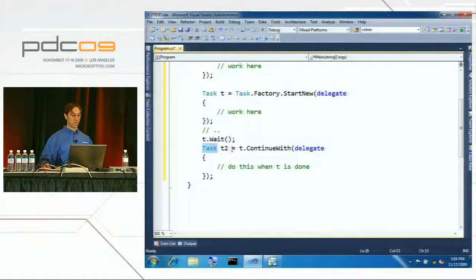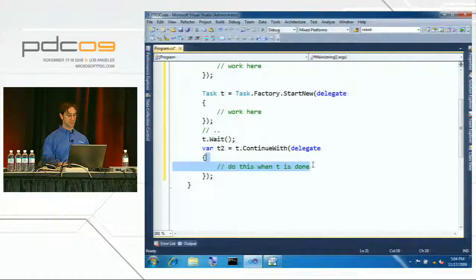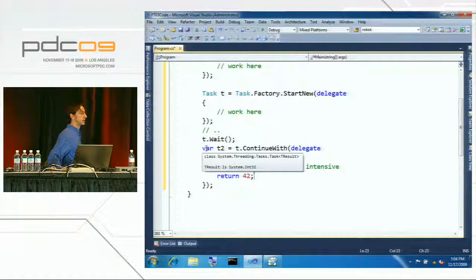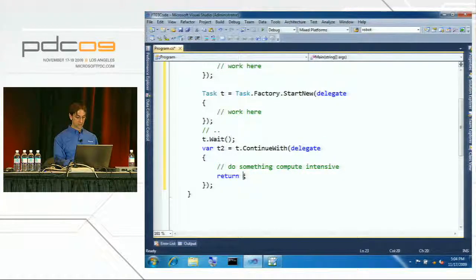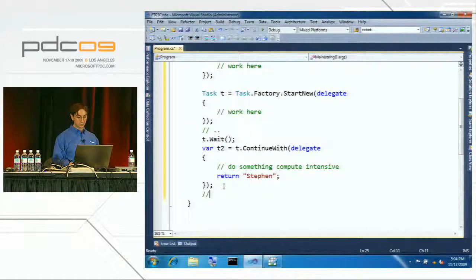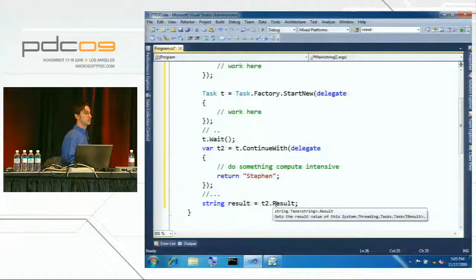So I'm going to change this to say var, taking advantage of the C# compiler's capability of doing type inference. And I'm going to return some data now. So I'm going to say, when this is done, do something compute intensive and return the answer to everything in the universe. And now I get back a Task<TResult>, where TResult is an Int32, because I'm returning 42. If I were to say return "Stephen", now this is a Task<string>. And at some point later, I can say, what was your result? t2.Result. And I get back the result of that asynchronous operation, where the system is handling all the synchronization.